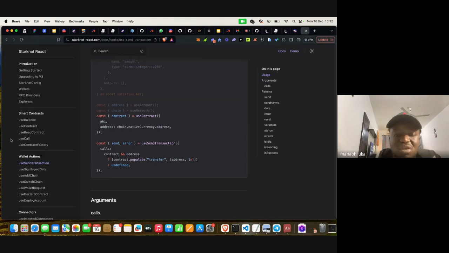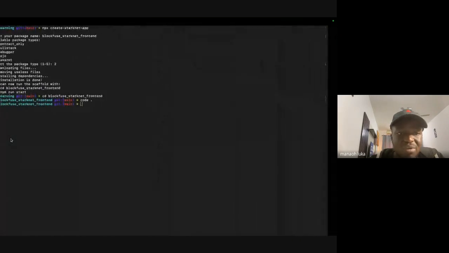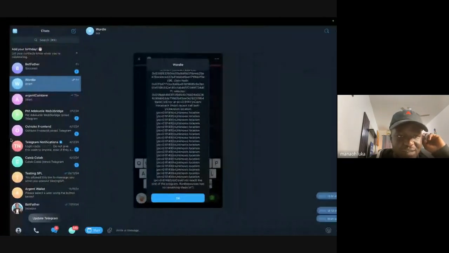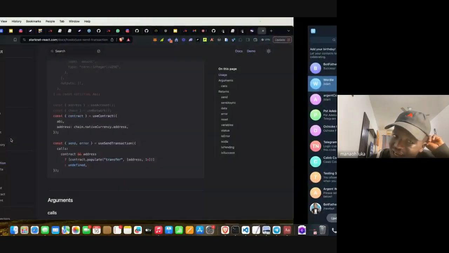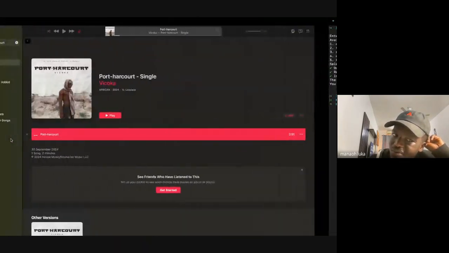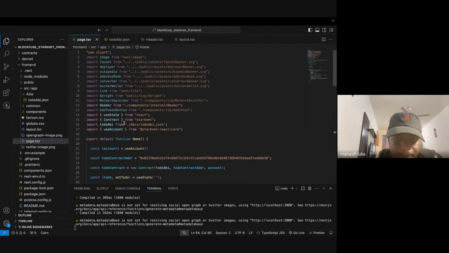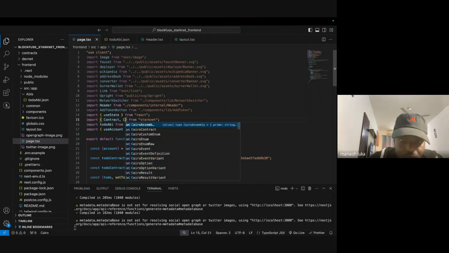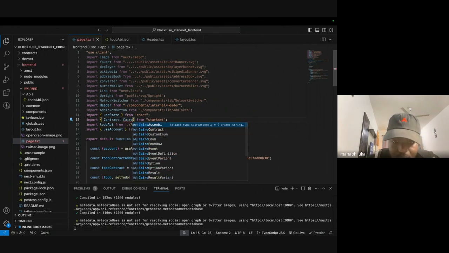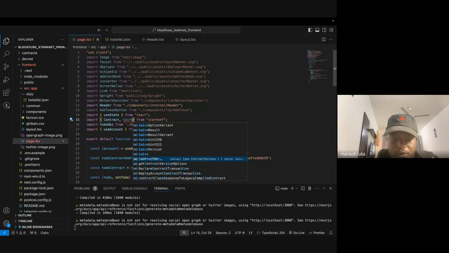And to do all this serialization, you can use this simple library, I think it's gotten from Starknet.js or so. Let me check it. It should be Cairo. Yeah, so this is it.